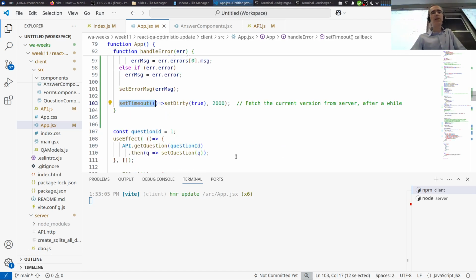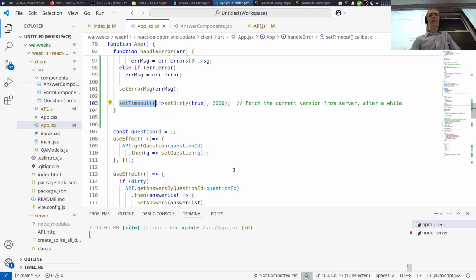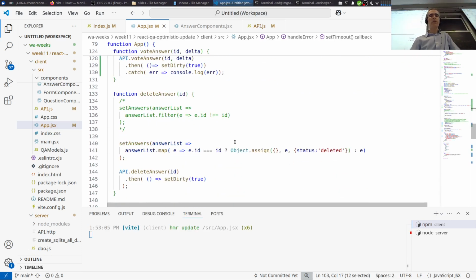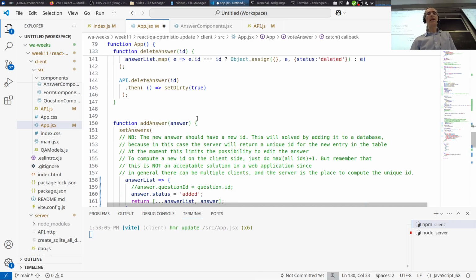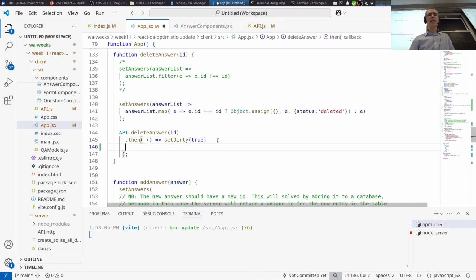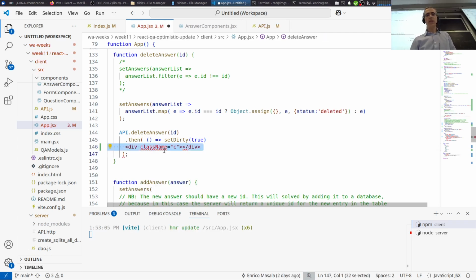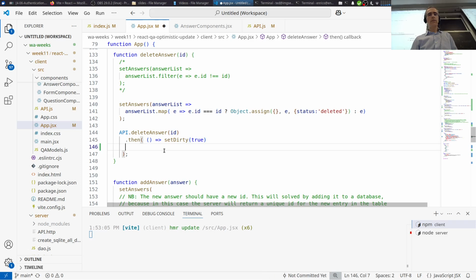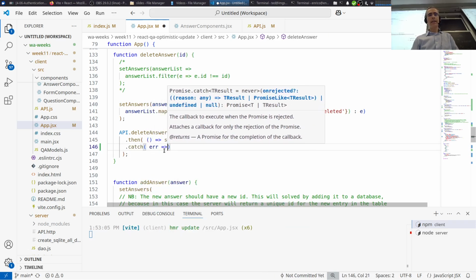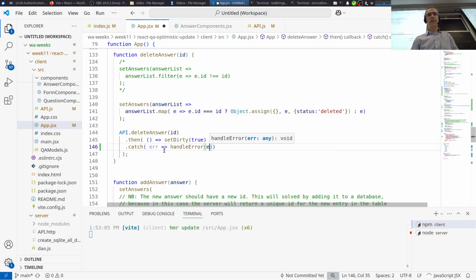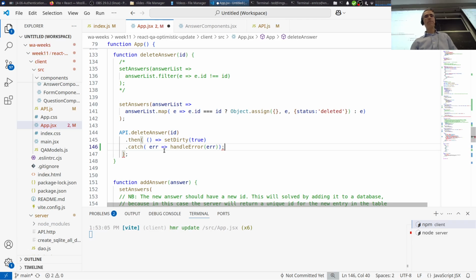Anyway, let's do the fix that we still have to do. So handle error. This is really mechanical stuff. You see the delete last time didn't have anything here. Oops, because I didn't want to spend time. But now I know what to write, right? Catch error, handle error.